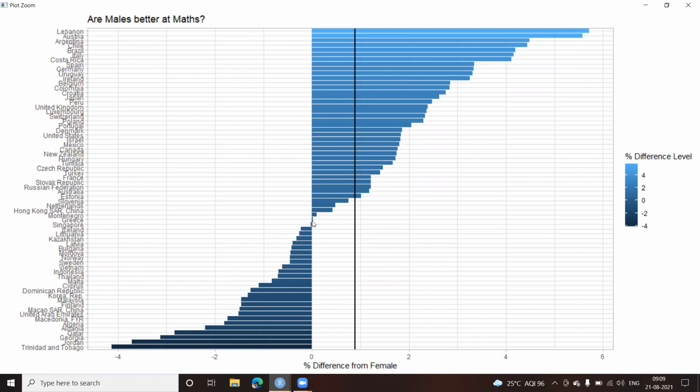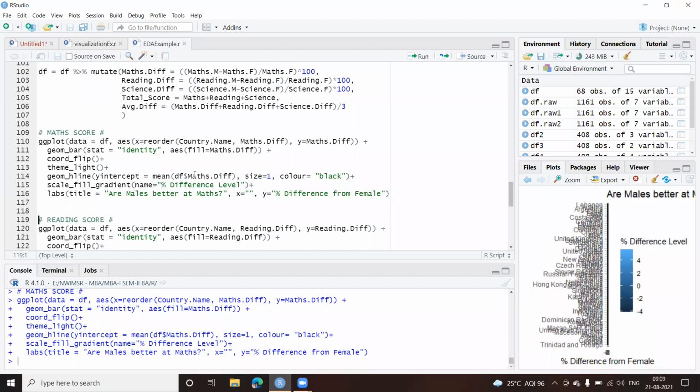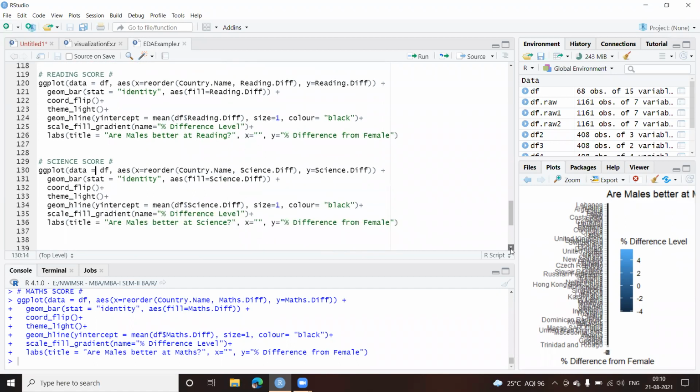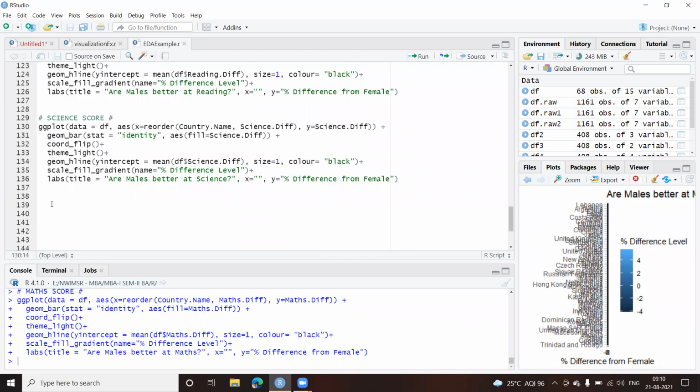It's a very good insight, a very important insight, especially for the policymakers who would like to reduce the gap between the performance of the males and the females, especially in the education field. I'll just close this graph, and we can also draw a similar type of graph for reading score and science score. So I've just copy-pasted the same function here, and we have changed the columns. We got some insights from there as well.